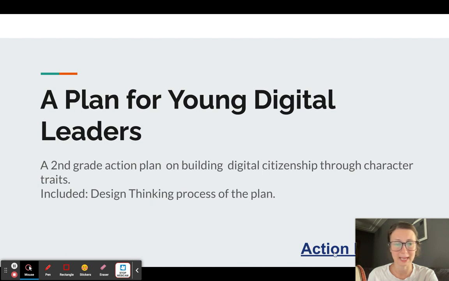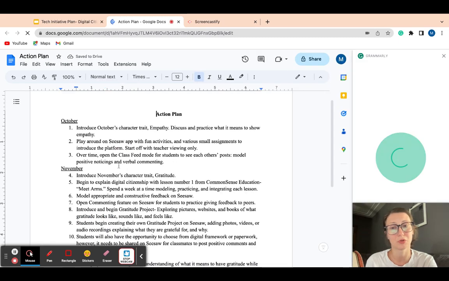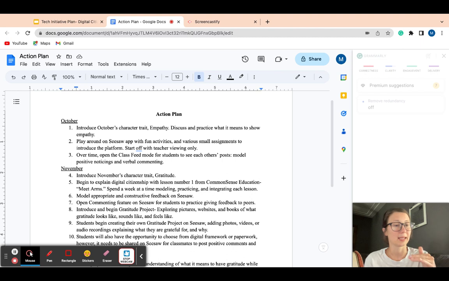And down here is my action plan, which you click on. You will be taken to this other site where it gives you an overview of how I laid out my plan and when we would do it. I chose the beginning of October to start because I think the sooner the better. We start after Labor Day, but I left September to talk about routines, get comfortable, and build relationships. So October was when I wanted to start implementing Character Strong and the character traits, and then start embedding a little bit of that digital citizenship.